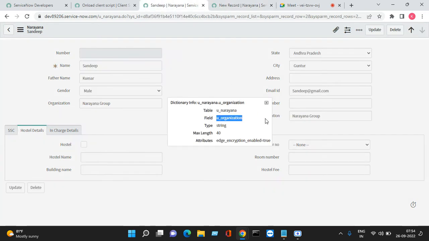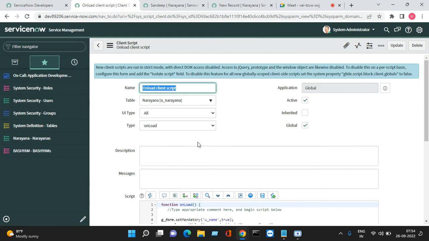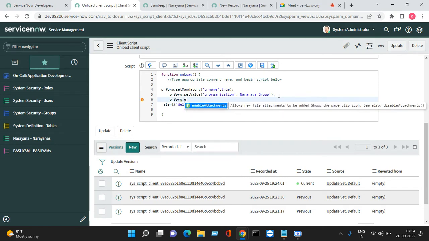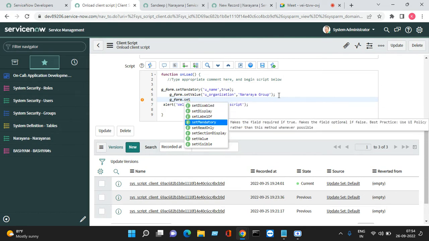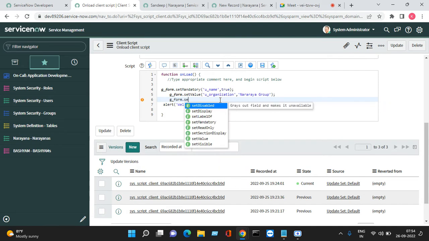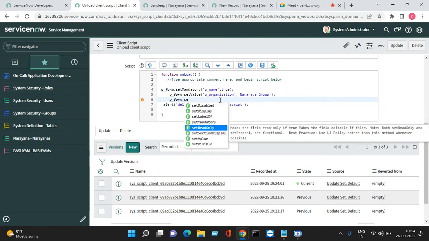Now this is the one, and if we have to make a field read only, we can make a field read only here. g_form dot, same concept, set read only. So organization. See, we have not seen the syntax. g_form dot set read only. If I open this one, see, it makes the field read only if true, and makes the field editable if false. So both set read only and set mandatory function.